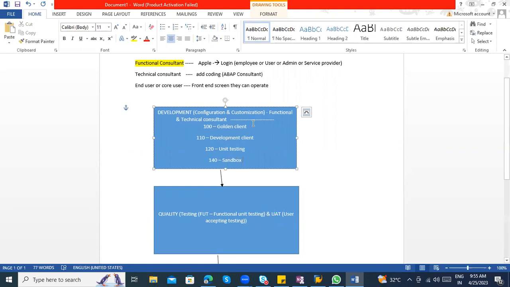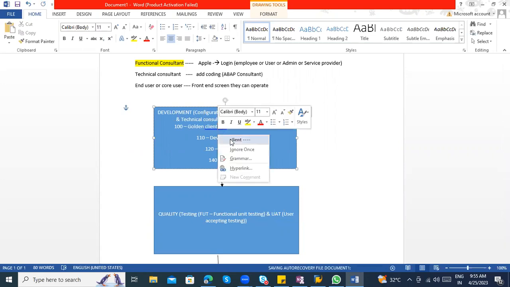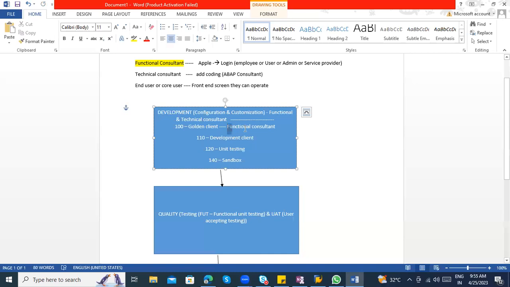Okay. Now, golden client. What is a golden client? The functional consultant can only do the configuration changes, which we discussed, right? That I can only do in the golden client. And the development client is nothing but code changes and all. The technical consultant, the back end, can do these changes.